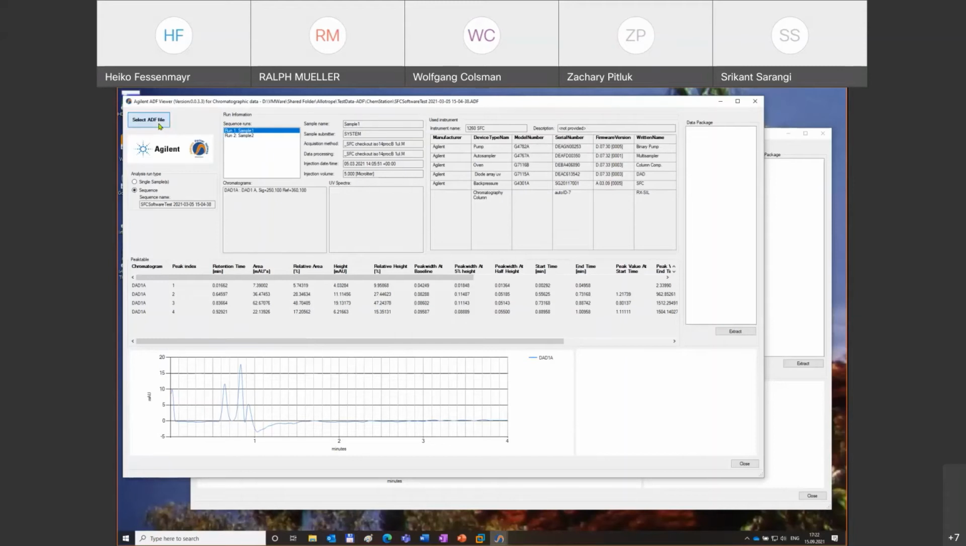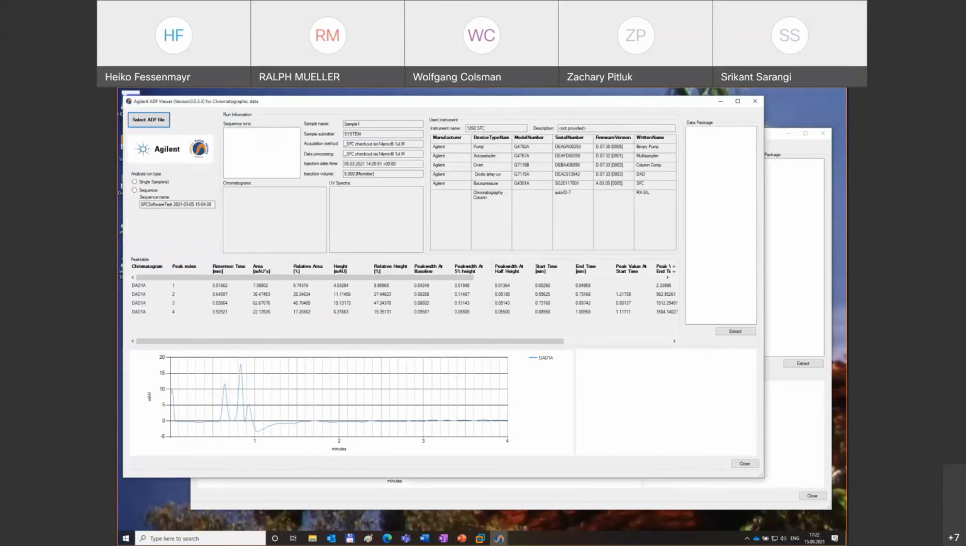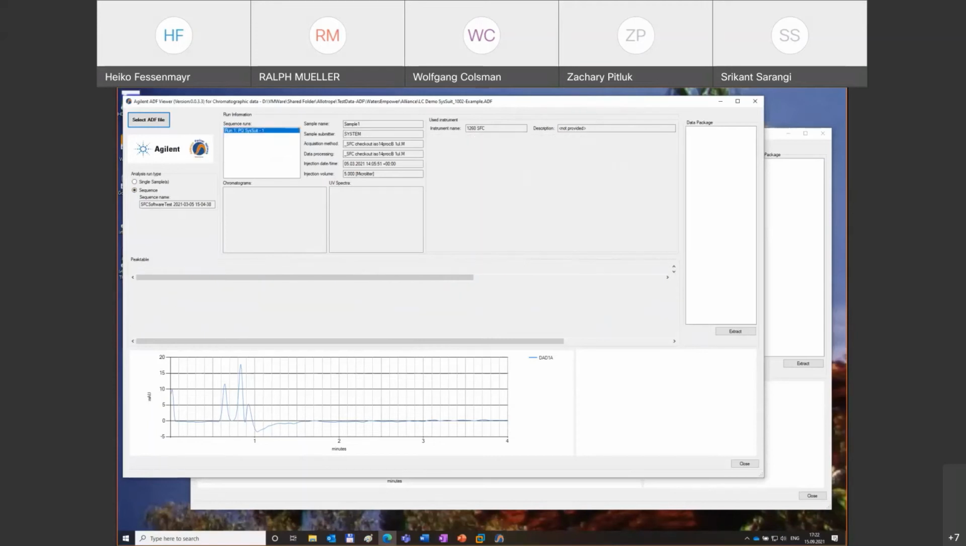So let me switch then to the new features that you probably are interested in. I will show you data that has been acquired by Waters Empower with various hardware. So I will start with the data that has been acquired by client hardware.